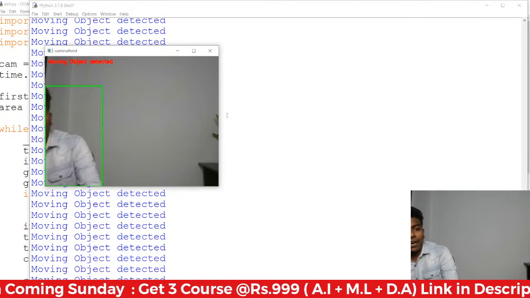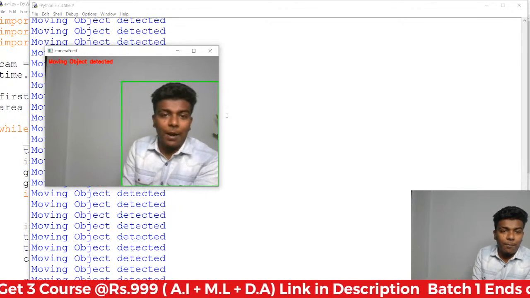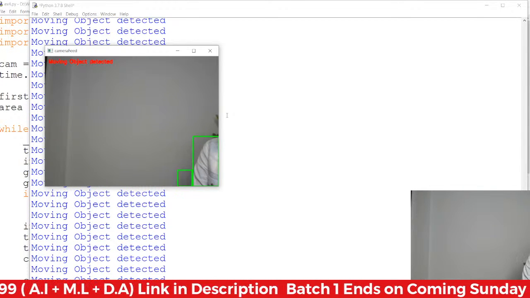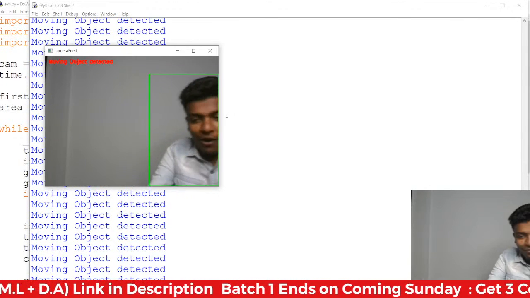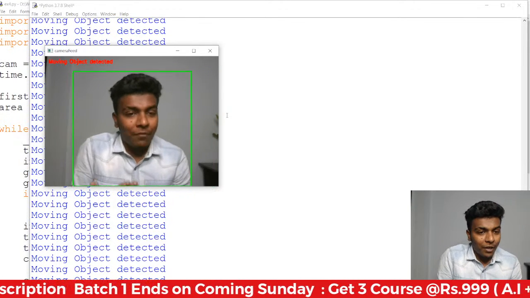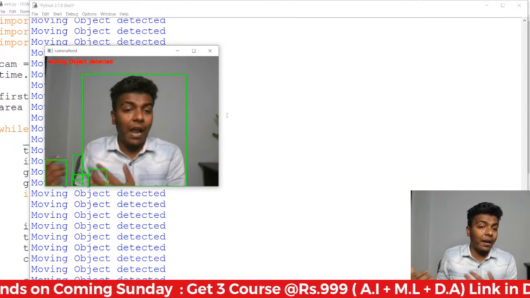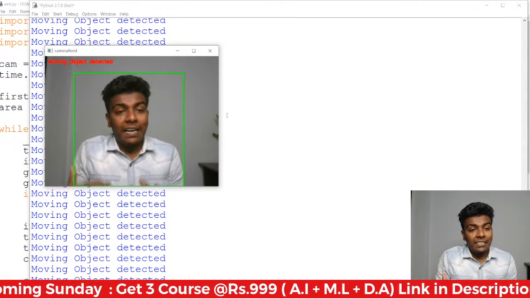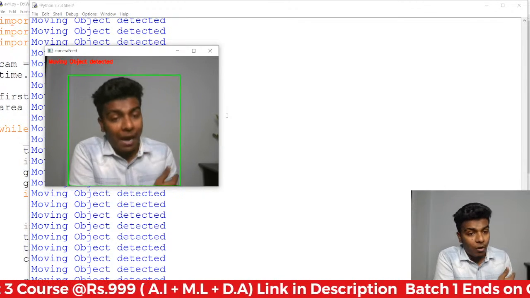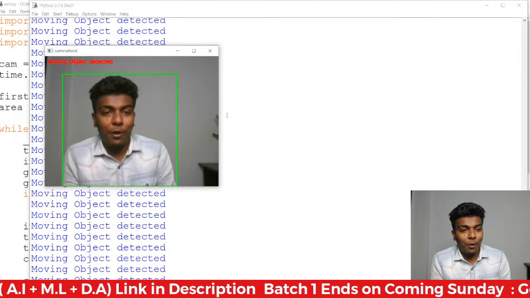Whenever I get introduced into the frame, you can see here it is drawing the bounding box around my face. It may look a little bit fun, right? I think a lot of people are laughing. So this is the moving object detection. How is it working, guys? First of all, we have captured the background. Then whenever I get introduced into the frame, it subtracts the current frame from the background frame so that it can get me as an output. So this is moving object detection.